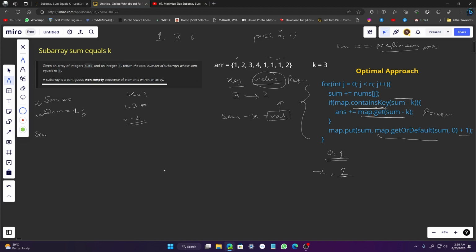Now I will increase the sum, so it will add 2, it will be 3. 3 minus 3, it is 0. It will check 0 exists in the map or not. Initially you can see that in the hash map there exists only one element, that is -2 and 1. But this is a perfect subarray, we should count this, but there is no element that is 0.